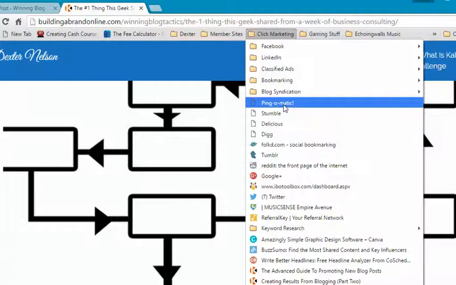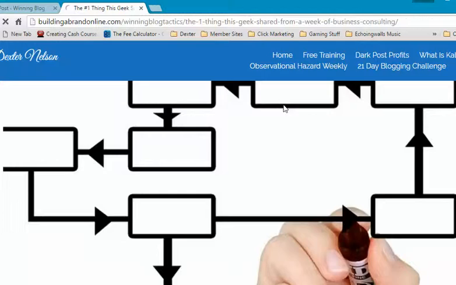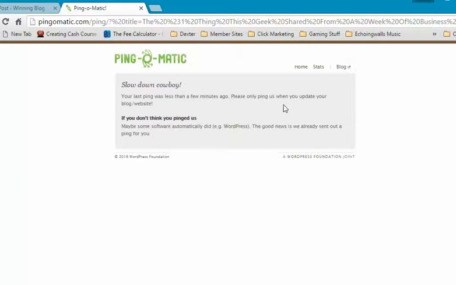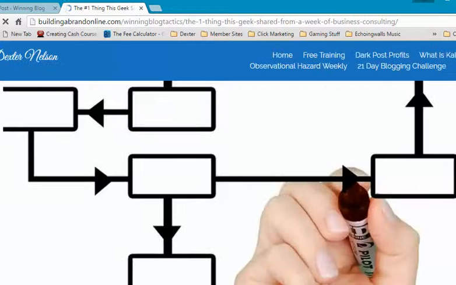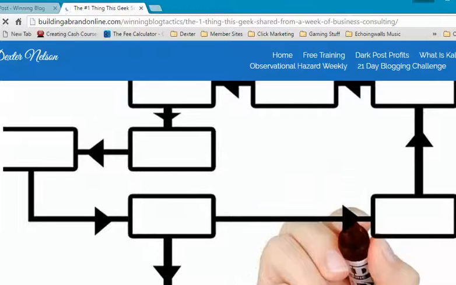When I posted the blog post, Kalatu automatically pinged it. So, when I click it, I'll probably get an error. See, it's telling me slow down Cowboy. Your last ping was a few minutes ago. Only ping us when you update your blog or website. That's because Kalatu automatically does it. So just by posting on Kalatu, you're going to be driving traffic to your website because of that.